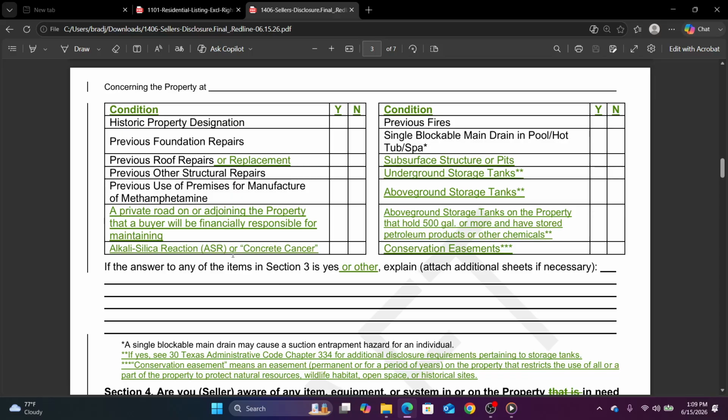Concrete cancer, I'm not going to get into a whole discussion on it. You can look that up on your own. I don't see that very often here. Subsurface pits and structures. This deals a lot with properties that might have buried propane tanks, things like that, so people don't run over the propane tank and cause a leak or a gas leak or something like that. Be aware of that, and of conservation easements.